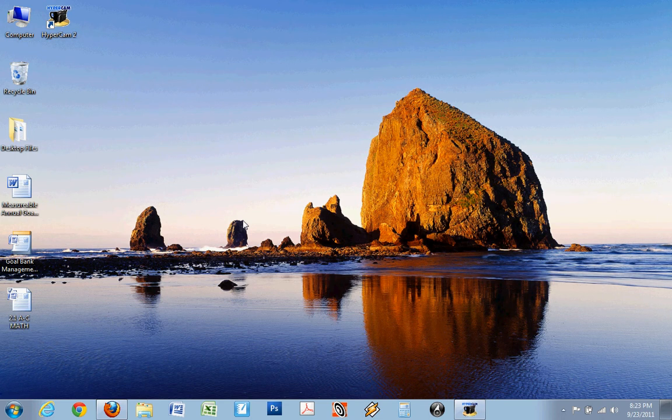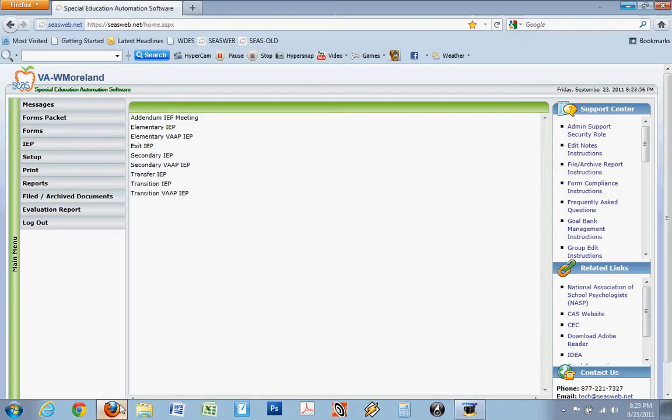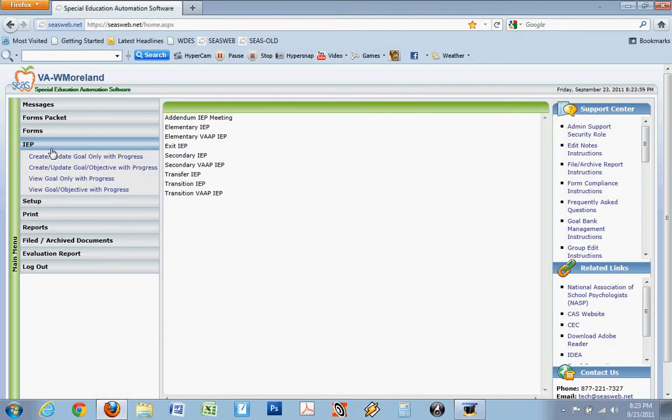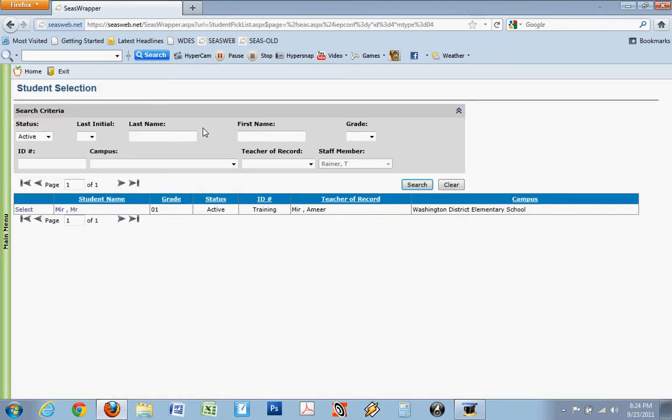Wow, after all that, we are finally ready to import the goals into the IEP. But before we can do that, we need to create the goal specifically for the student. The easiest way to do this is by first logging on to CSWeb. Select IEP from the main menu, select the correct IEP packet, and select the student you will be working on.